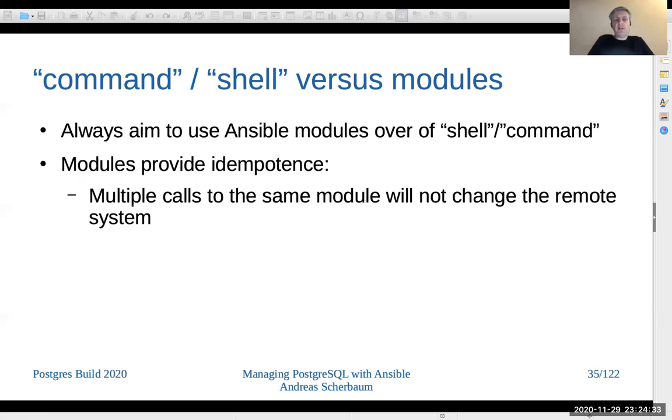For the shell and command modules, if there's a module in Ansible which can replace what you're doing with command and shell, always aim for using one of the Ansible modules. The reason for this is that the modules will give you idempotence. So if you rerun your module over and over again, it will only change something when a change is required. If you use the shell or command module, it will always be marked as changed, and you don't really know if something on your remote host was changed or not.